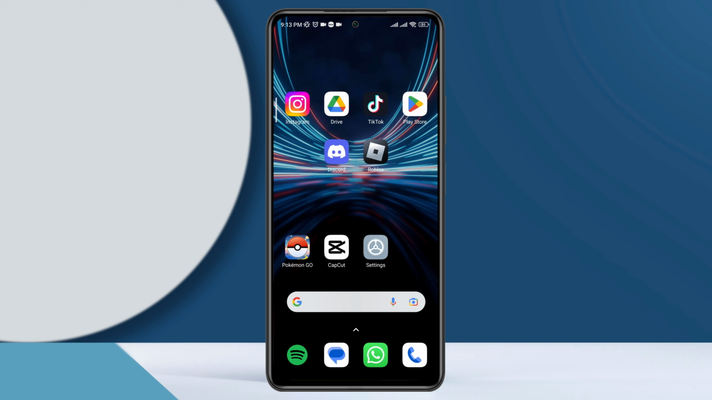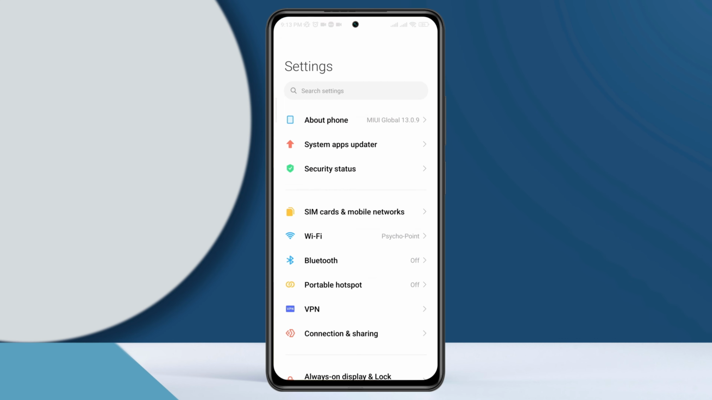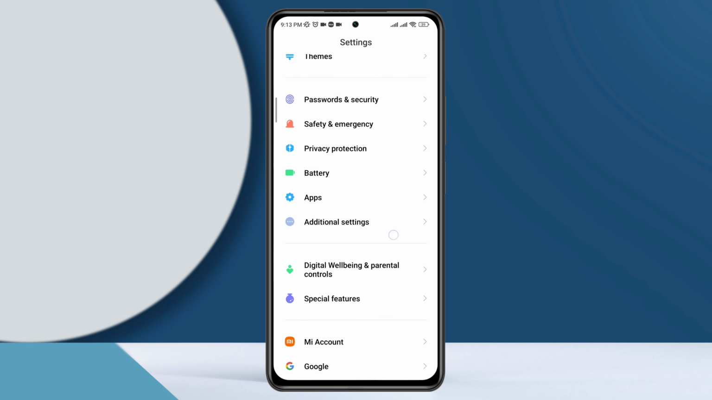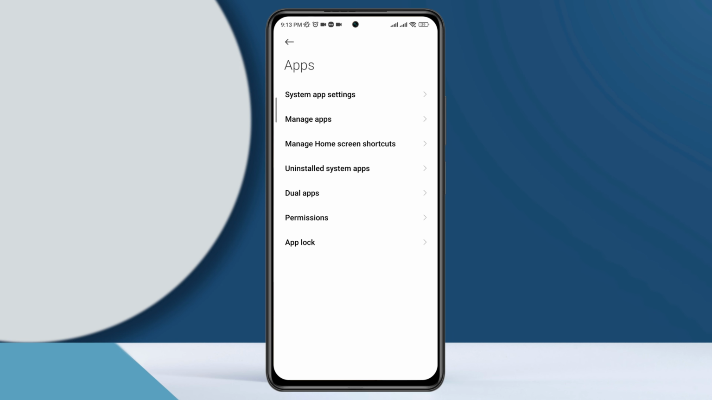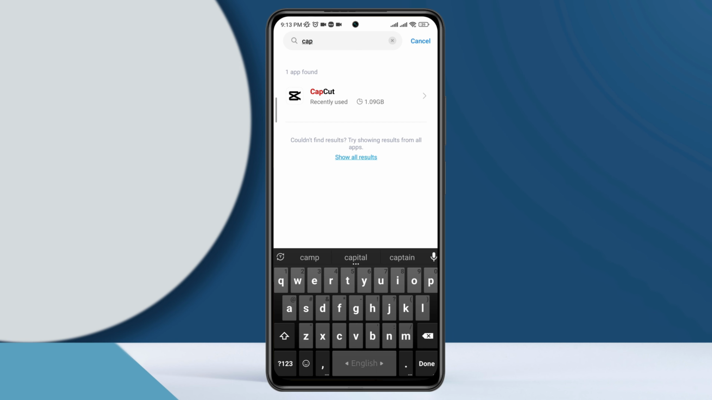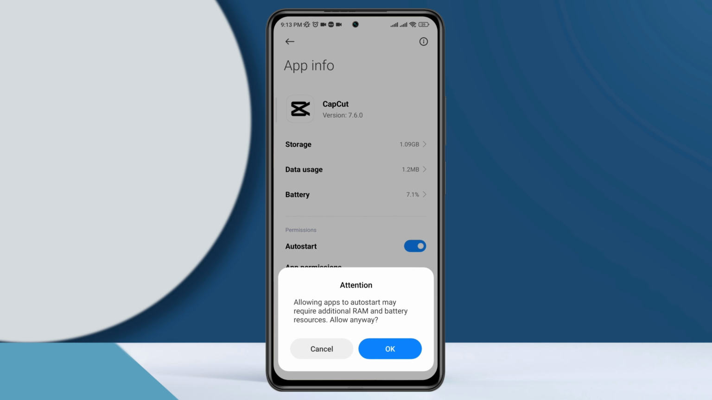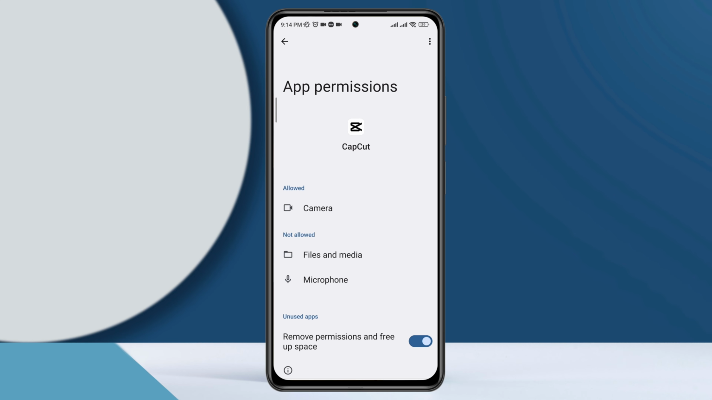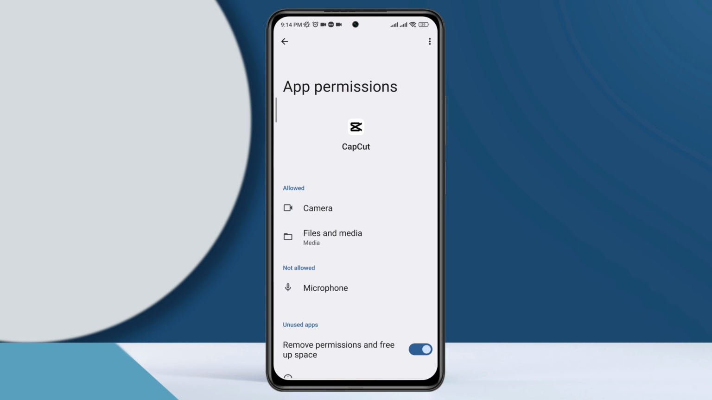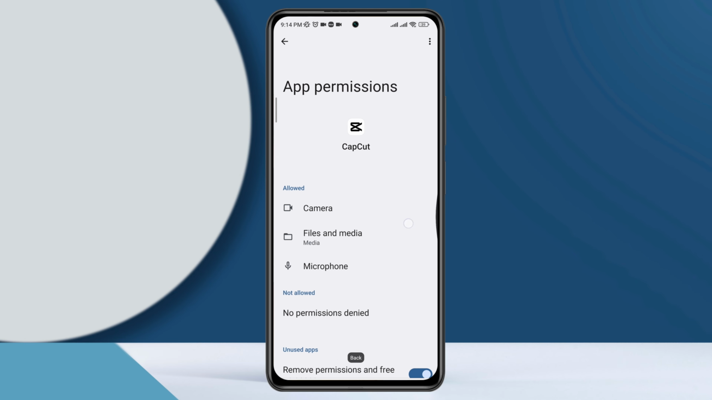After solving the internet issues, you now need to open Settings, scroll down, tap Apps, tap Manage Apps. Search for the CapCut app, tap on it. Now first turn on Auto Start. Tap App Permission, enable Files and Media, enable Other option, go back.